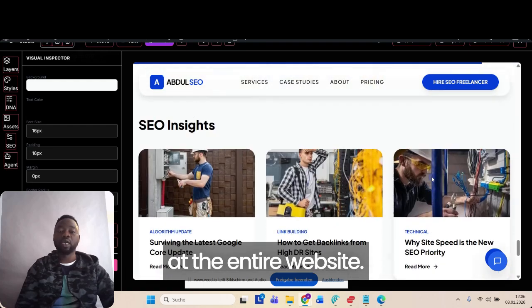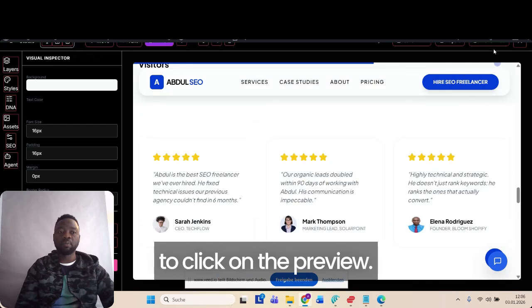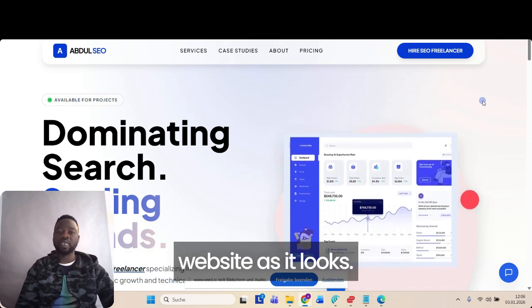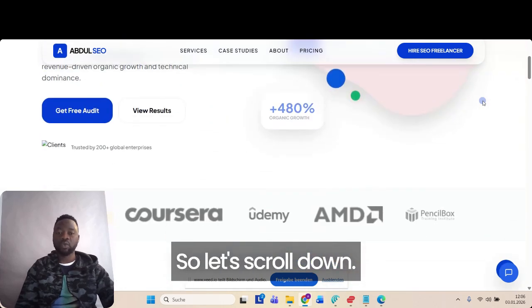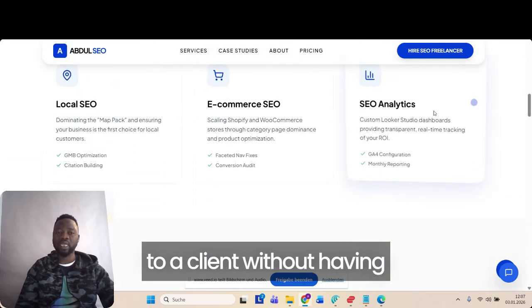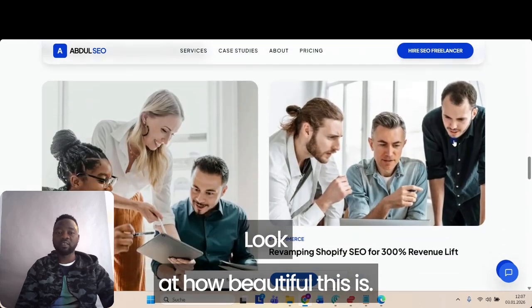Now let's take a look at the entire website, how it looks. We are going to click on the preview. I click on it. Now we have the complete website as it looks. So let's scroll down. This is something that you can just sell right out of the box to a client without having to do any editing. Look at how beautiful this is.